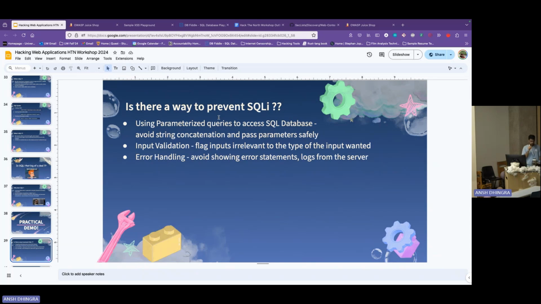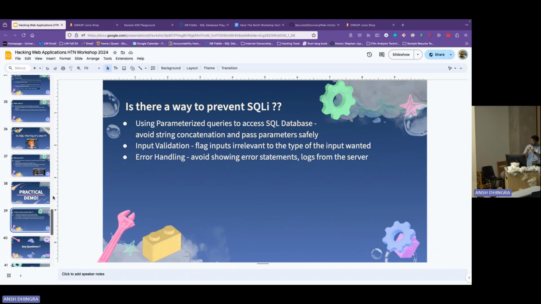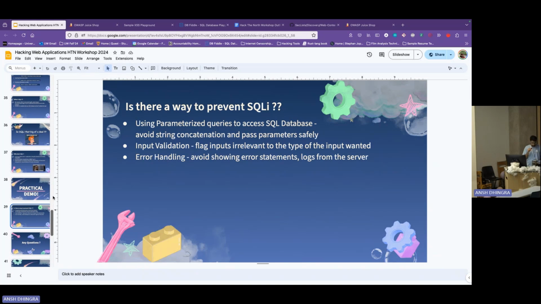Okay, input validation. Well, naturally, if I have an email, there's no reason for me to use an apostrophe. So that's a red flag. I cannot use that. So that's input validation. In case inputs are irrelevant to the type of the input wanted, just flag them or don't even execute them. And parameterized query. If I have an input and I try to parameterize that, that's essentially what it is. I'm trying to basically execute the query with those parameterized inputs.